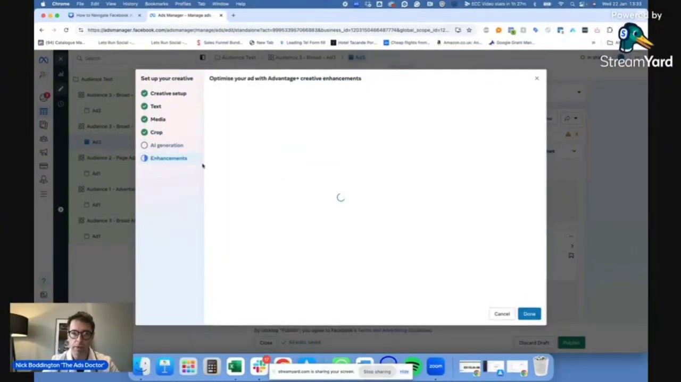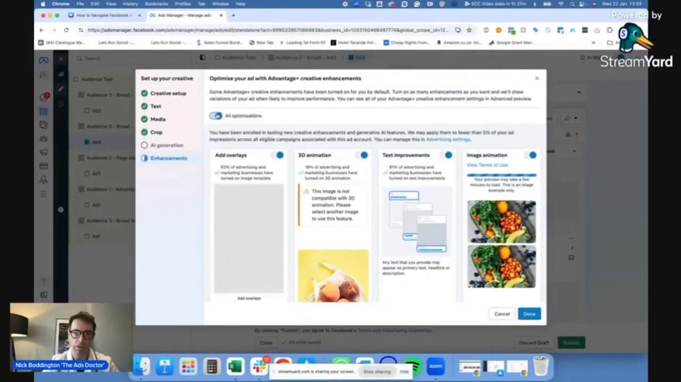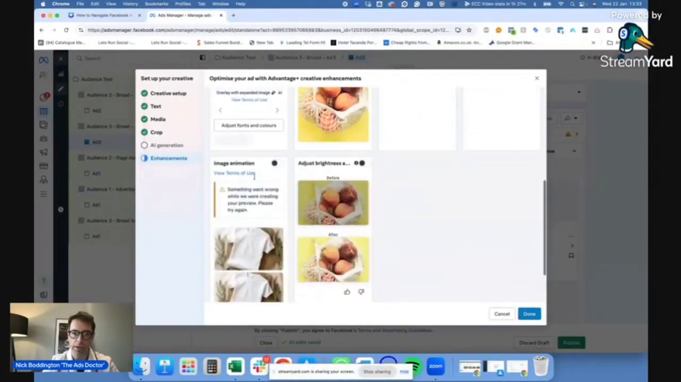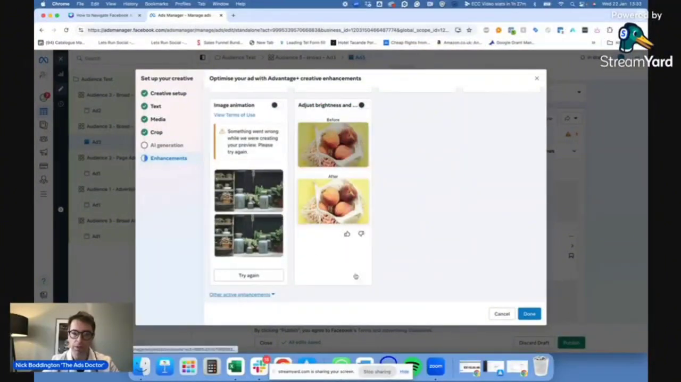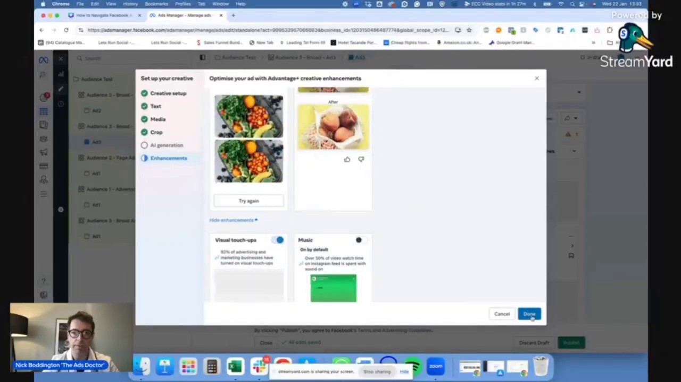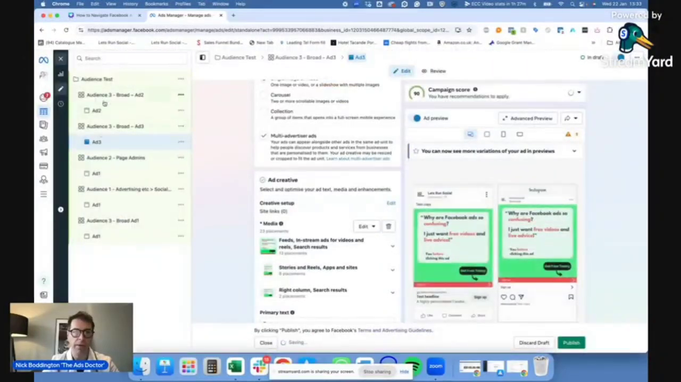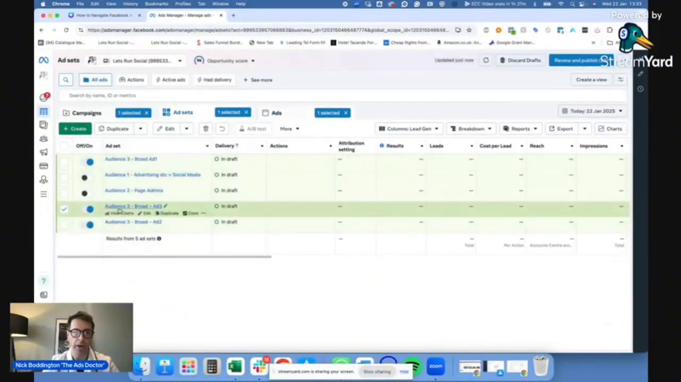Skip that. We turn optimizations on and then off again to make sure they're all off because that's the only way to do it. We go down to this bit. It's not even brought one up, is it? Yep. See, it's hidden. Visual touch-ups. Done. And then we go and do the same for the other one. And then we've basically tested an audience, we've got a winning audience, and then we can go straight into another test, which is testing these 2 against each other with another £10 a day each to test out the ads.